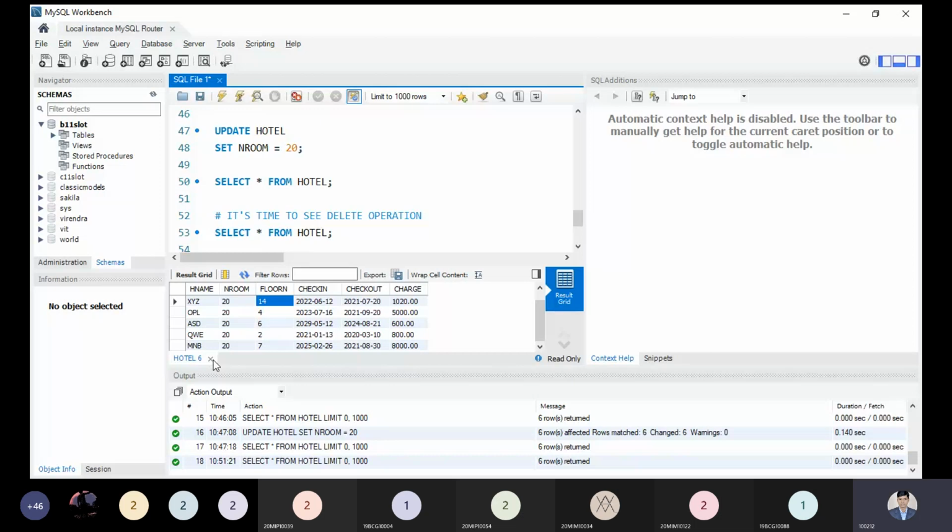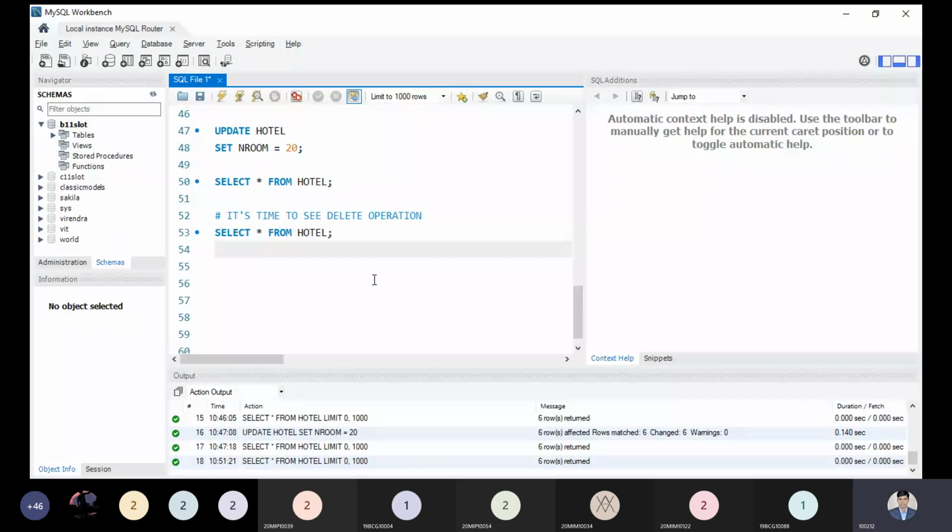Now let us understand the syntax: delete from, what is the table name? Table name is hotel. Delete from table name, and where, what is the flow? Okay, so we have the floor, and the value is 14. So we are deleting the record.